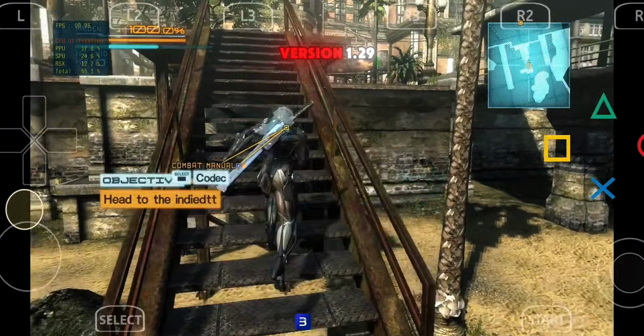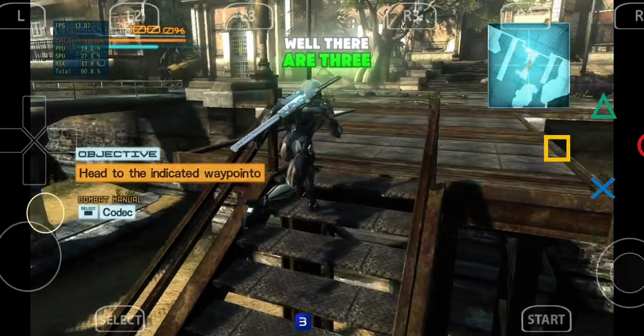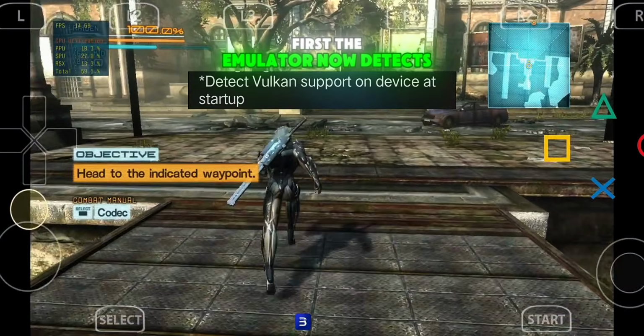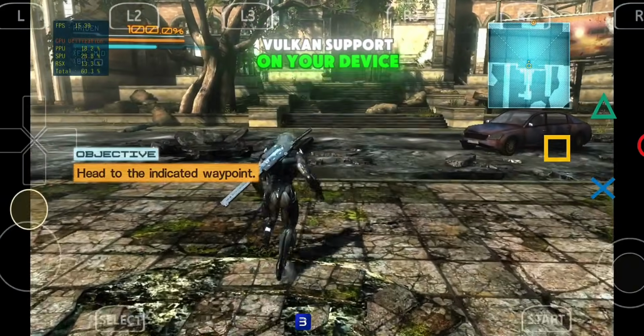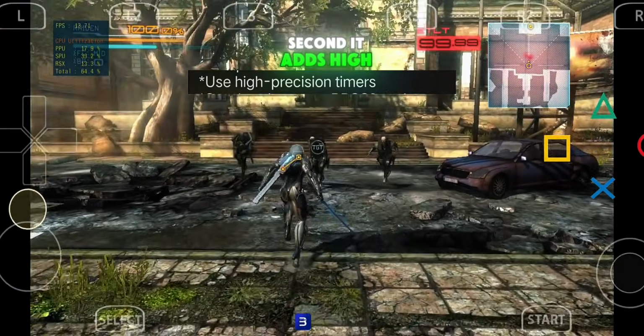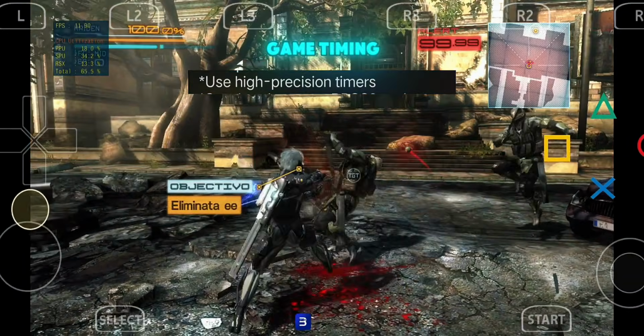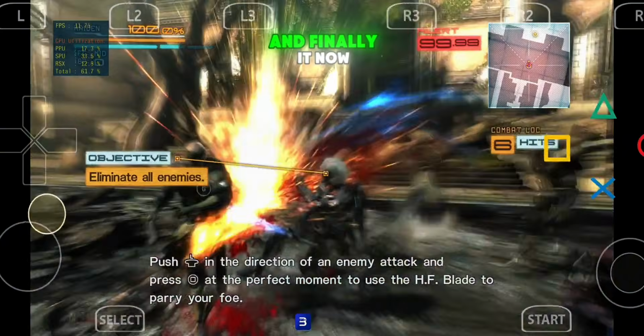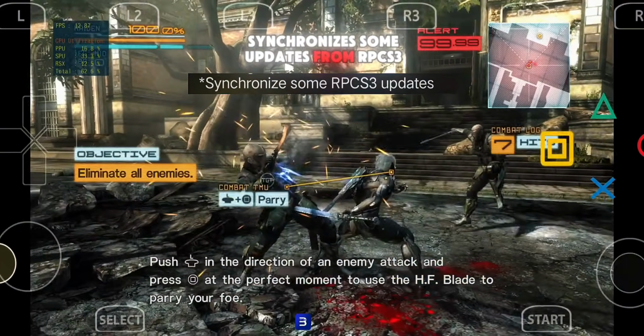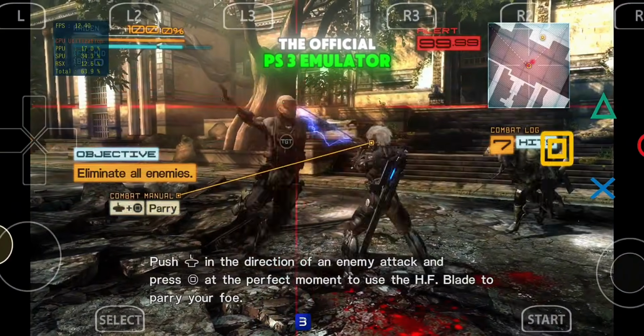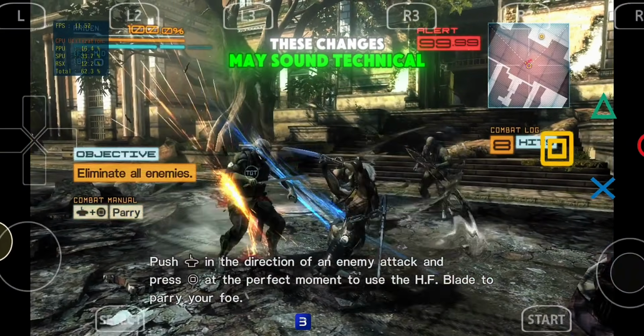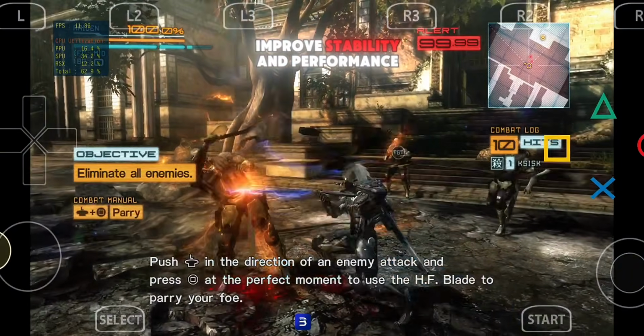So, what's new in version 1.29? Well, there are three major improvements. First, the emulator now detects Vulkan support on your device automatically at startup. Second, it adds high-precision timers for more accurate game timing and smoother frame pacing. And finally, it now synchronizes some updates from RPCS3, the official PS3 emulator for PC. These changes may sound technical, but they really help improve stability and performance.